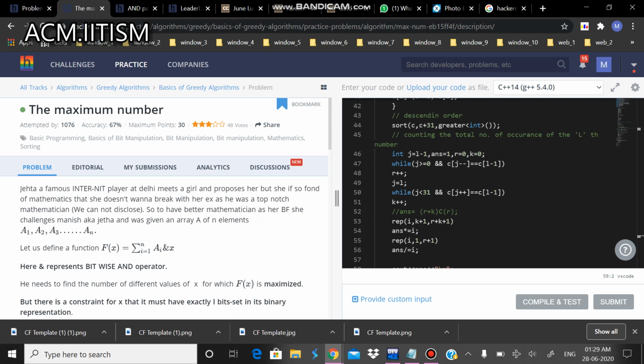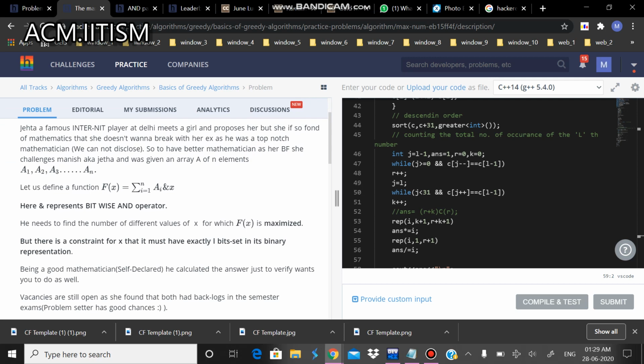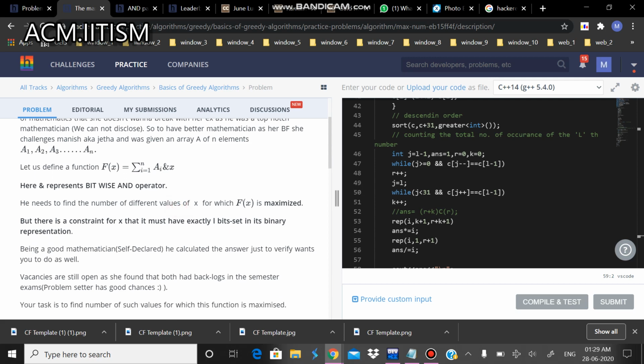I'll be discussing this problem of June Circuits from HackerEarth. The name is the maximum number. The problem goes as: you are given an array A of n elements, and they have defined a function f of x as the bitwise AND of x with all the elements, and the sum of it. So we need to find the number of values of x for which f of x is maximized, the number of distinct values.